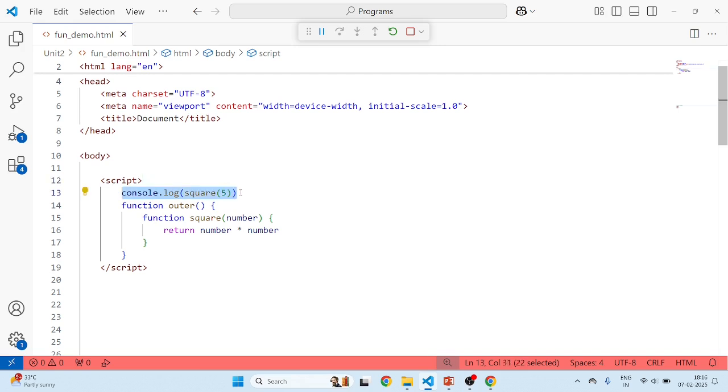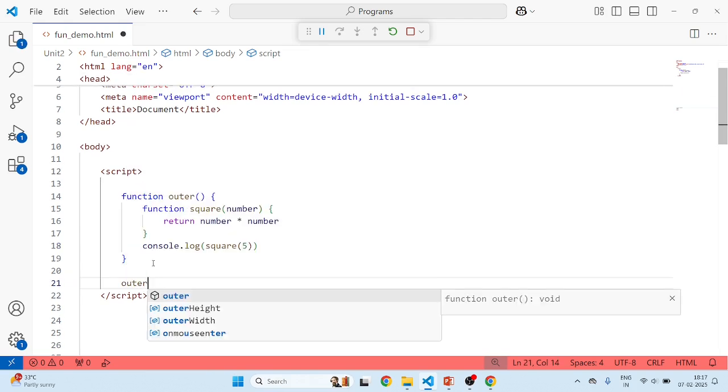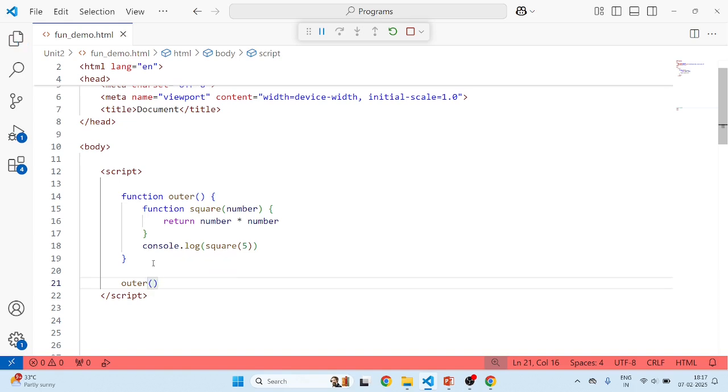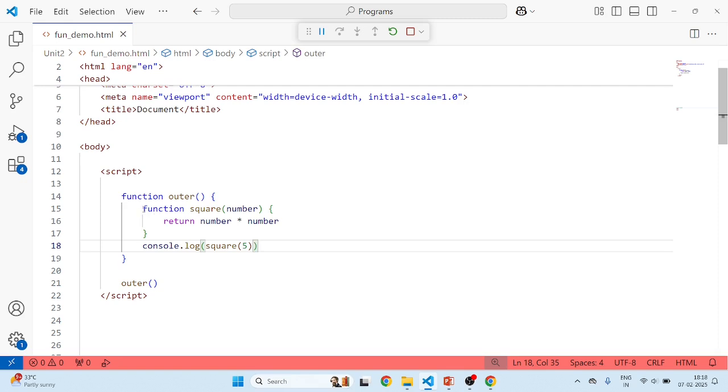Now let us move this function call inside this outer function. Let us call outer from here, and now let us refresh the page. So here is the result. So if I am defining some function inside another function or some block, it will be accessible only from that function or that block. So here the scope of square is local to this outer function. But if you define a function outside any code or function, then it will be accessible from anywhere in your code.